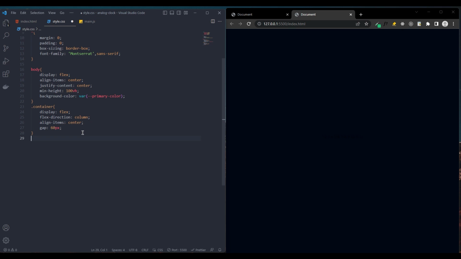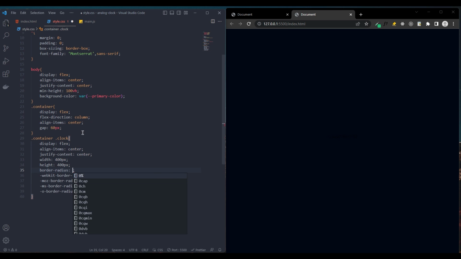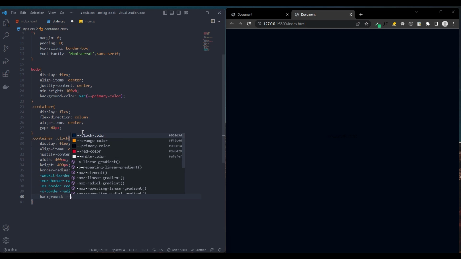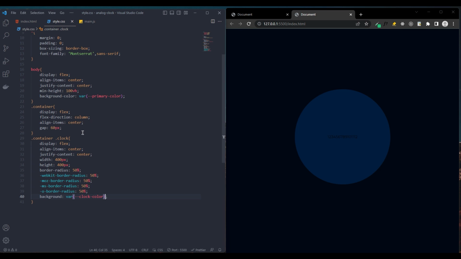Now we are going to add style to the clock. Display flex and align items center and justify content center. The width and height will be 400 pixels. Clock will be circular. For this, the border radius will be 50%. Okay, and background, clock color.